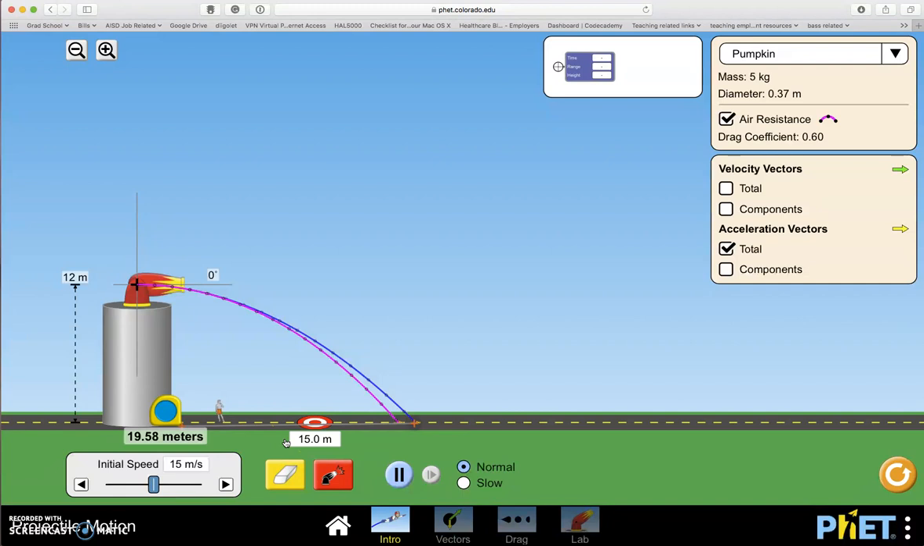What I want you to do is experiment with trying to hit this target from different heights of the pedestal that the cannon's on, and from different angles that you shoot it from. Then I want you to try and figure out what is the optimal angle to fire a projectile from the cannon for it to achieve the maximum horizontal distance. Play around with this, see if you can figure that out, and then we're going to talk about this during the next class.